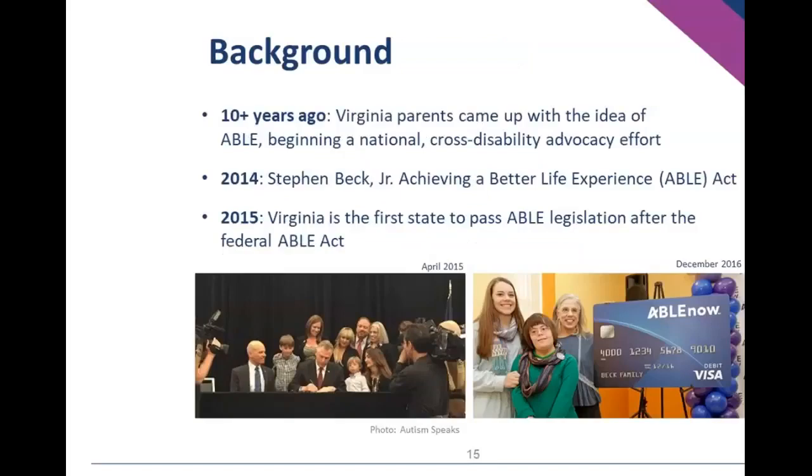So let's start with some background on Virginia's ABLE programs. In Virginia, we like making history. You may know Virginia is the birthplace of our country. You may also know it's the birthplace of 8 U.S. presidents, but you may not know that it's also the birthplace of ABLE.